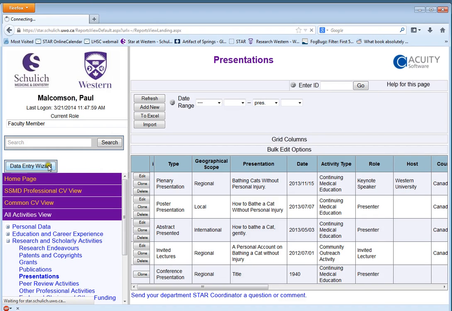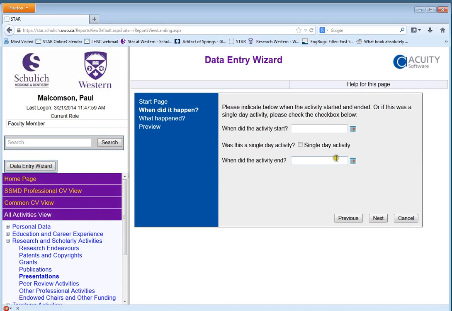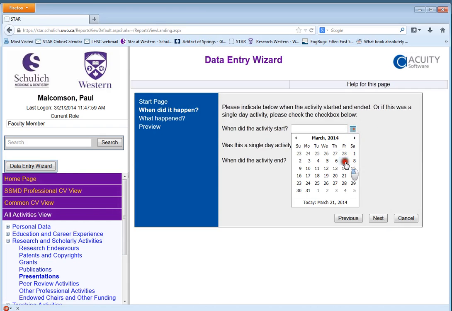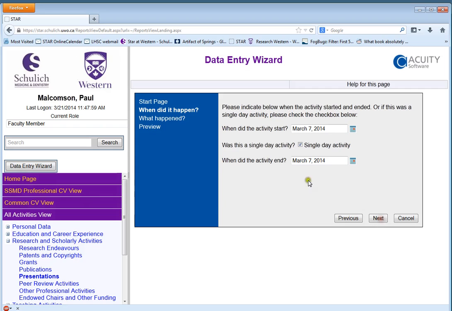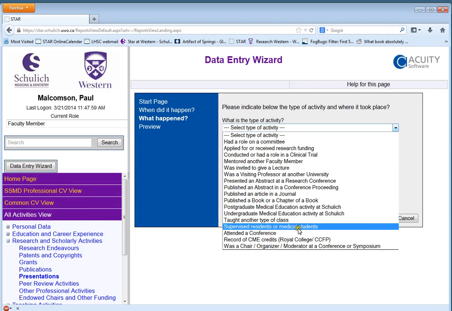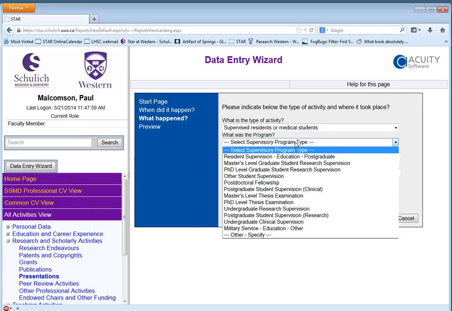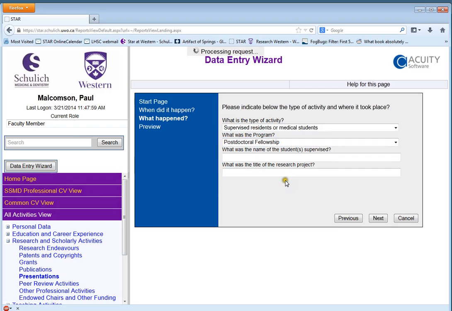So if we look at another question in the data entry wizard, we'll start another one. When did this activity happen? It happened on March 7th. The question would be, I supervised a resident or medical students. What was the supervisory program type? These are the research supervision, so it was, for example, a postdoc fellowship.